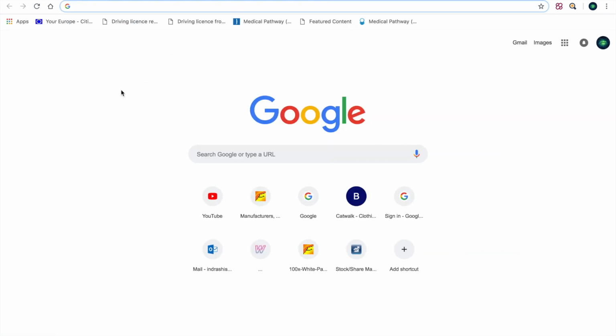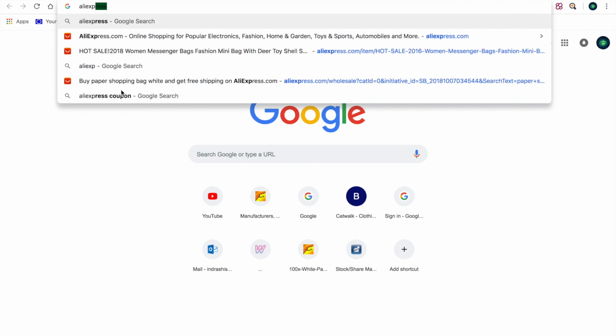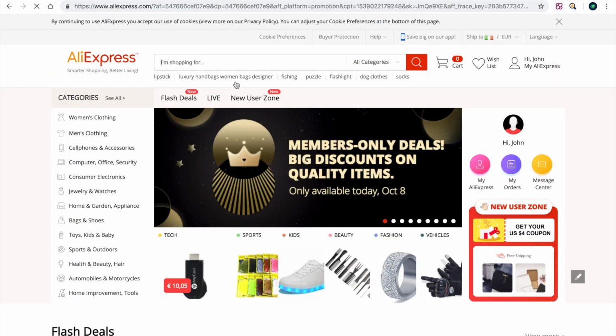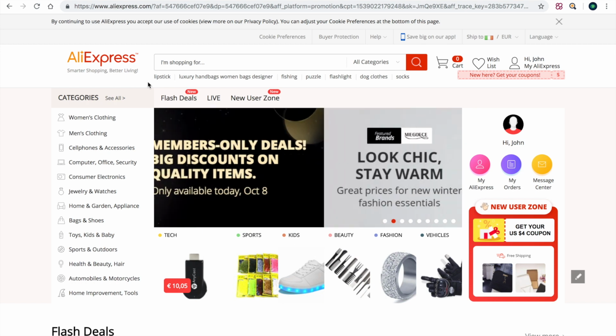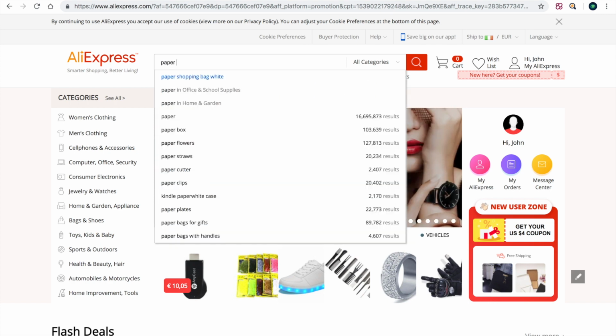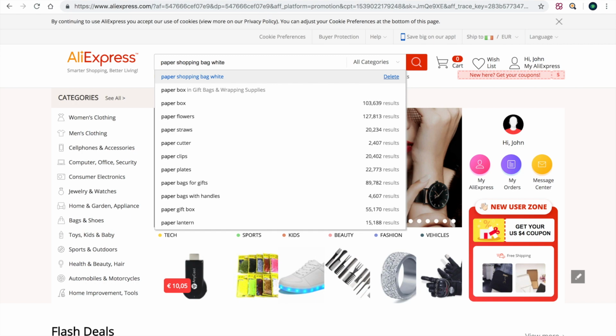So the product image that you're going to be customizing can be taken from anywhere on the internet, even on sites like AliExpress. So let's just go into here and I'll show you what I mean about that. Now on this site, when you're looking for a sample image to customize with your logo on it, it's not always going to let you do that. So let me just type in something here. Yeah, paper shopping bag white.